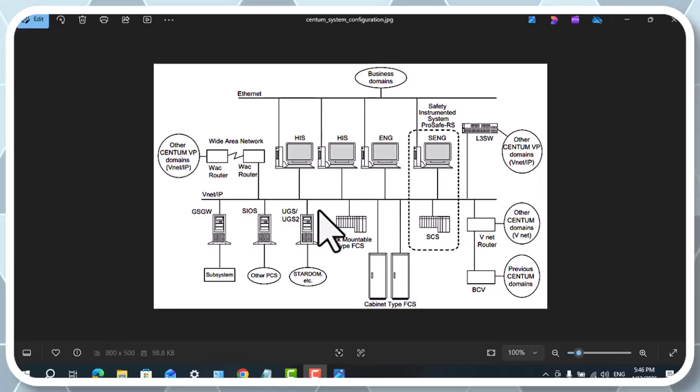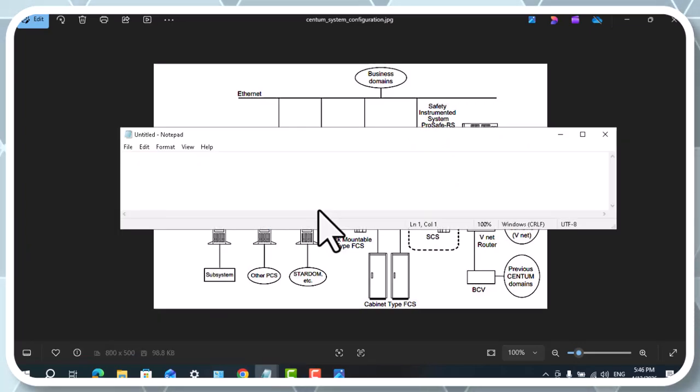And when we give the name for our station, let me write it down. We write it like this, for example: for the FCS, DCS DDSS, where DD means domain number and SS means station number.